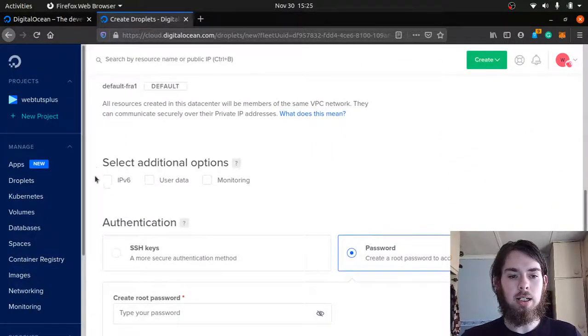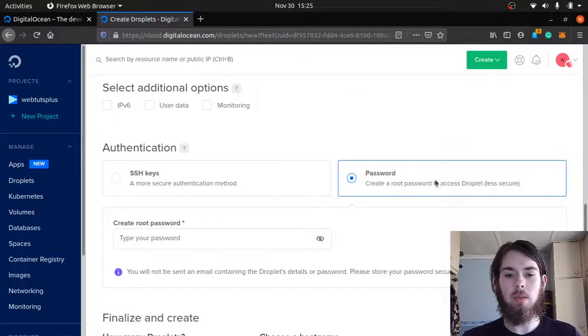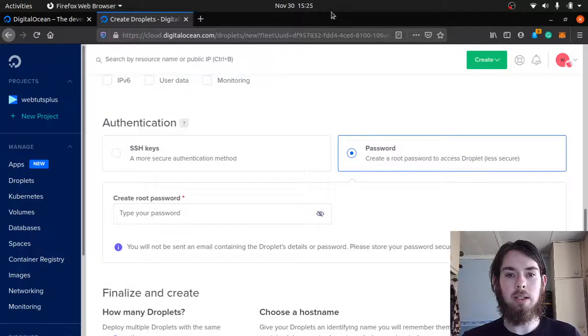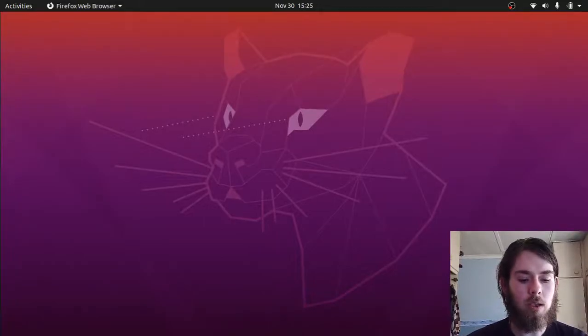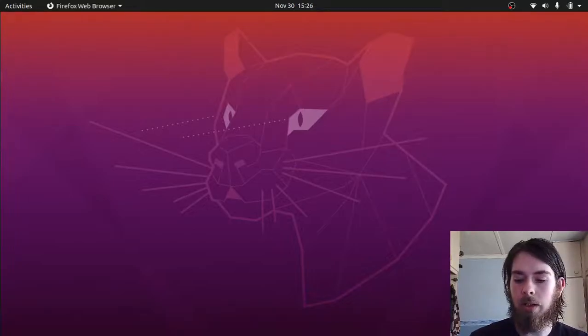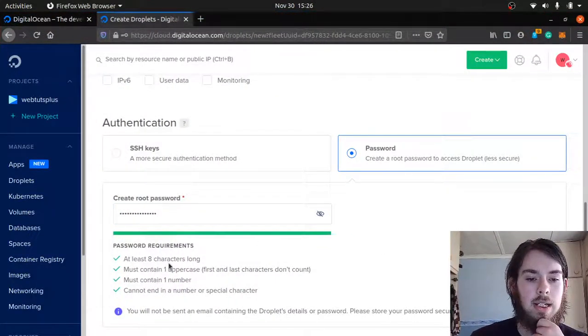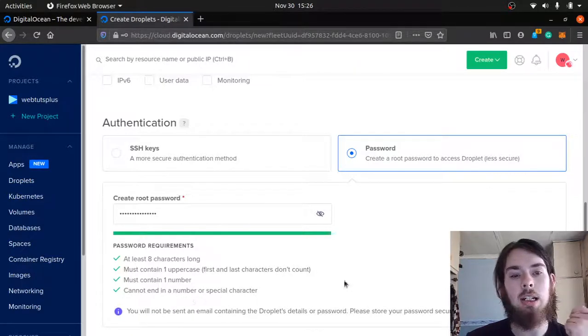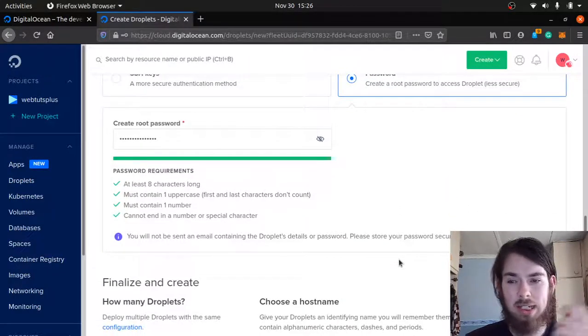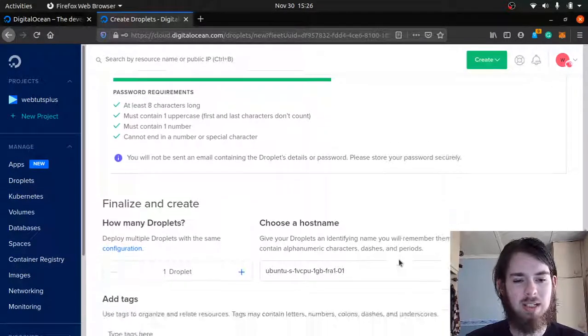Then I didn't click on any additional options, didn't really see a use for it. I went with password. For this part you will have to create your password, so let me just quickly put that in. The part about the password is they're pretty strict on what type of password you can go with, and they have a bunch of requirements. As you can see over here, you need at least 8 characters, 1 uppercase, 1 number, and it cannot end in a number or a special character, which is annoying since most of my passwords don't do that.